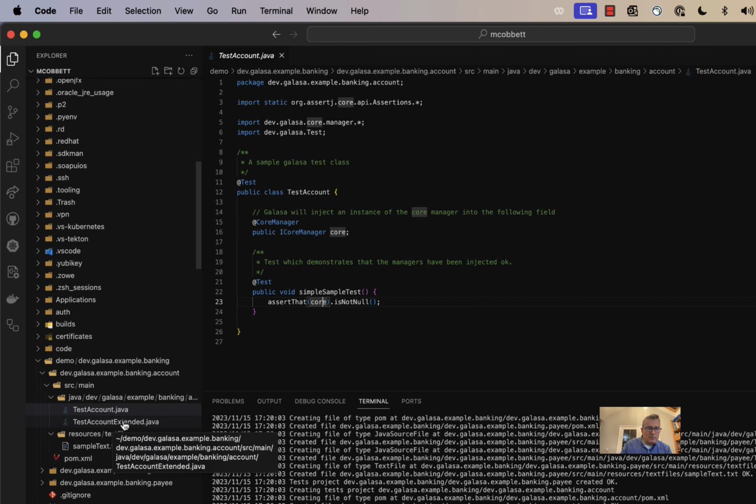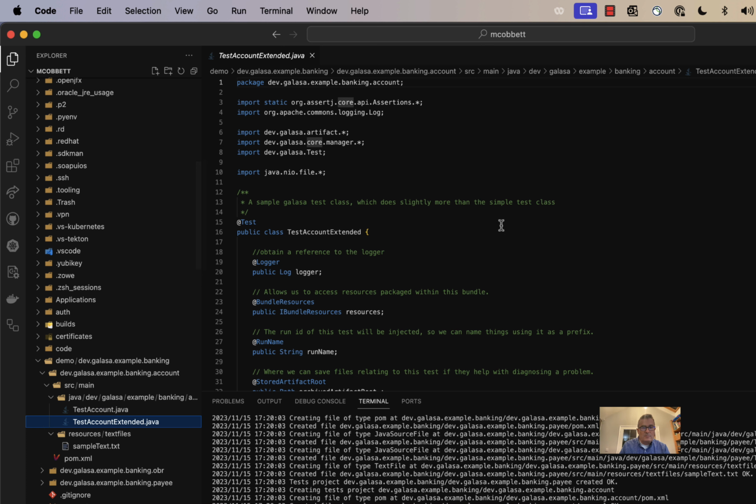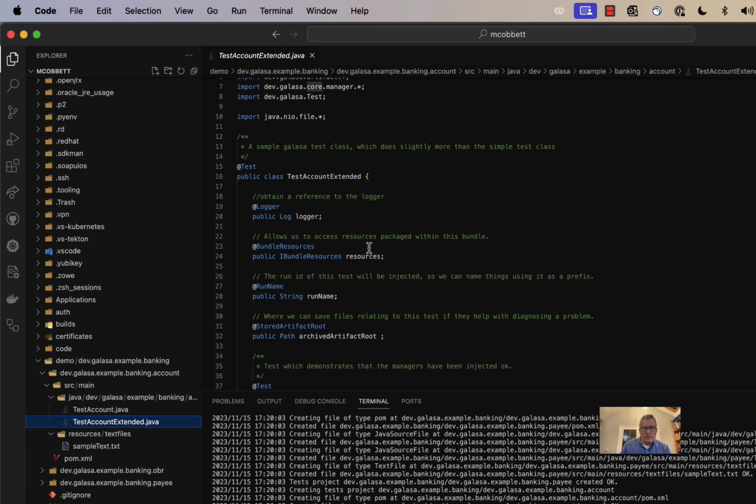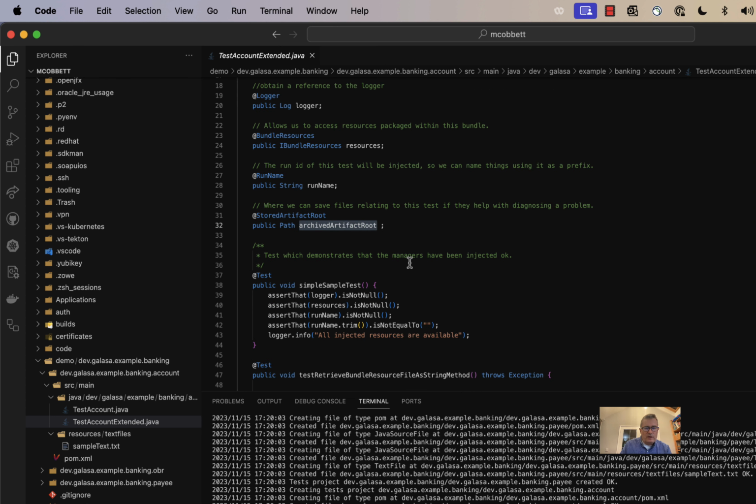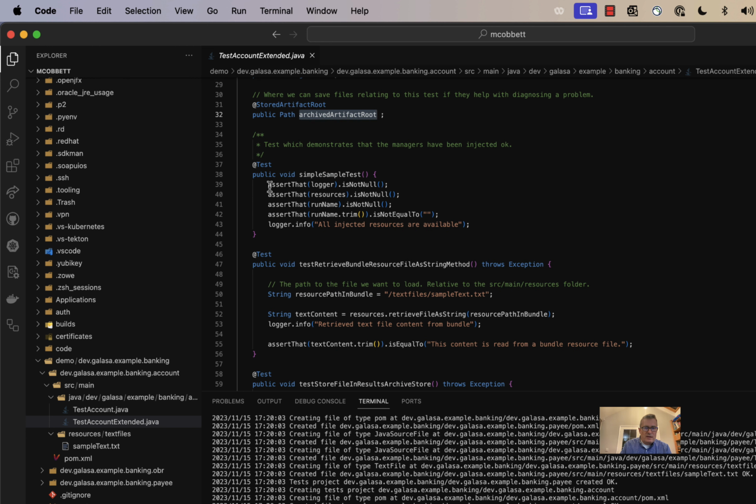And we can see this in the slightly more complex example, the extended example, where we've got a logger and we ask to have a logger injected. We've got some resources, which gives us a way of reading that text file I showed you earlier. I want the name of the test run injected so I can log it. And I want an artifact root, which gives me a folder in which I can store artifacts for posterity, for diagnostics, to see what's going wrong. So first test just asserts everything that was injected, which Galasa will always do.